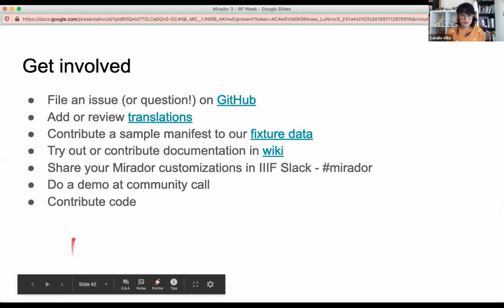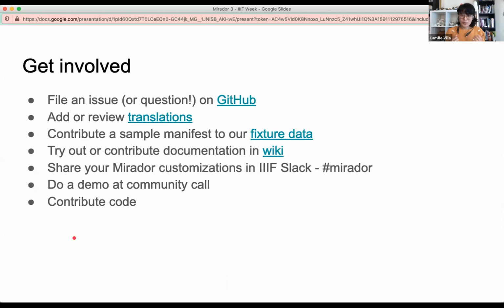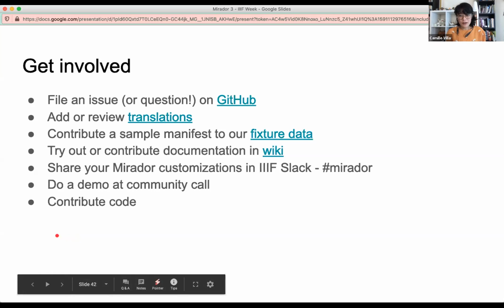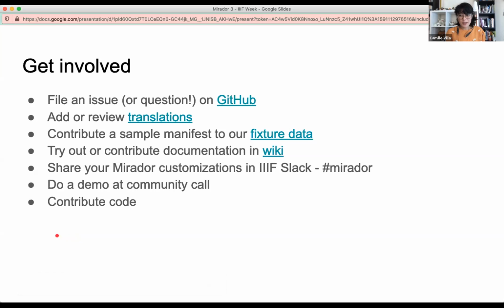Another way to contribute is that we are always looking for manifests that really push the IIIF spec and use a lot of the rich features that are available there. So we keep a list of sample fixtures, and that really helps the development team make sure that Mirador is able to work with a variety of use cases. We also keep a lot of documentation in our wiki, and hearing your feedback about examples that might be broken or that aren't clear also helps us keep the project vital.